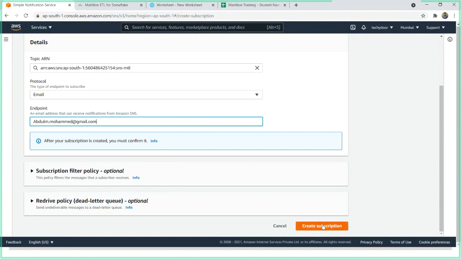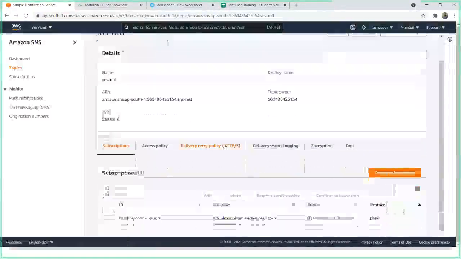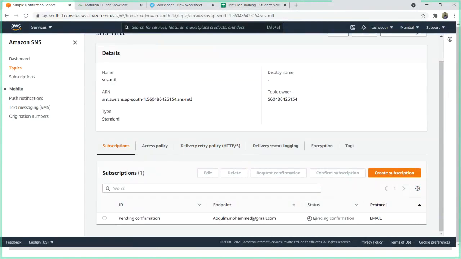So I have created a subscription for this email address. Now, if you're seeing the pending confirmation, then you must have got an email, and it will ask you for confirmation whether you really want to subscribe to this SNS topic or not. You need to accept that.